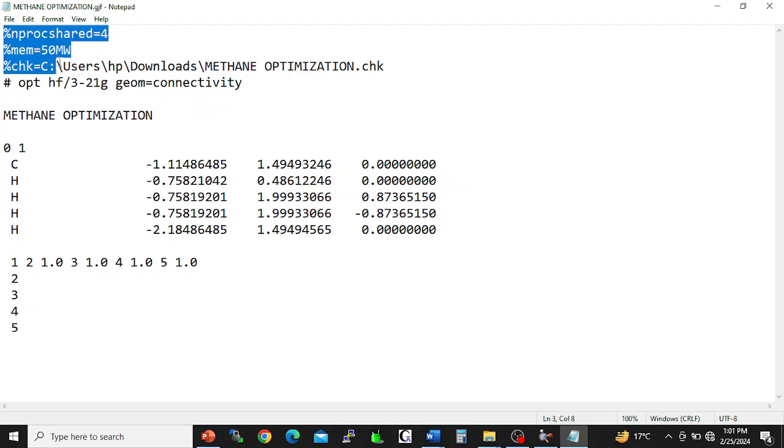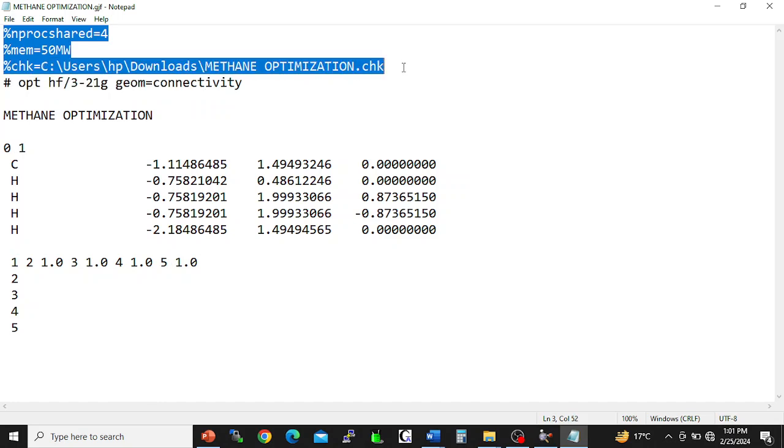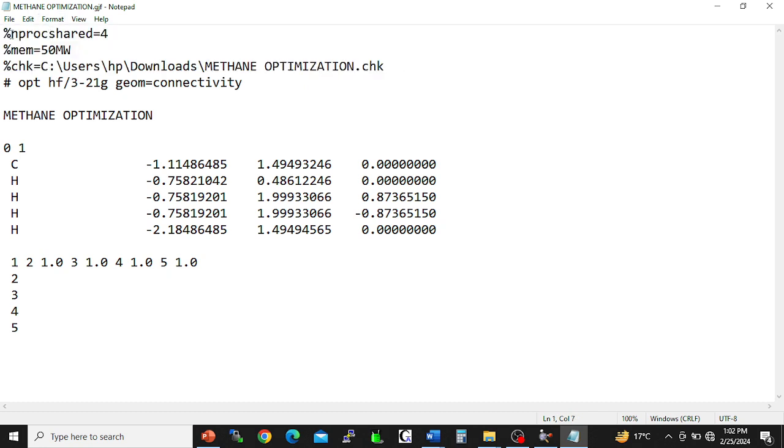On the top 3 lines here, it can be 3 or it can be 4 depending on how many link 0 commands you have selected. I selected nproc shared is equal to 4. It means I set the software to use 4 processors for calculation. N is the number, proc is for processor, and shared means they are working in a shared memory, right? So it tells the software to use 4 processors, and then it says %mem is equal to 50 megawords. It means this is the memory allocated for the Gaussian calculation.